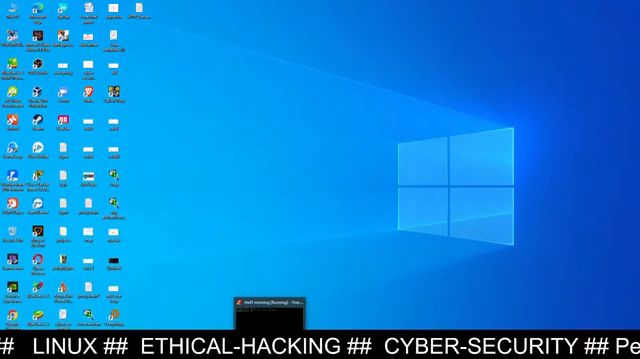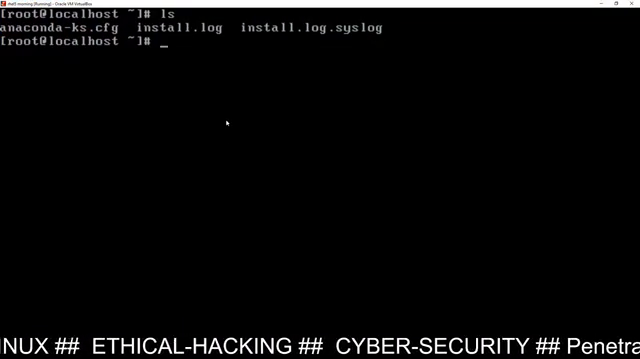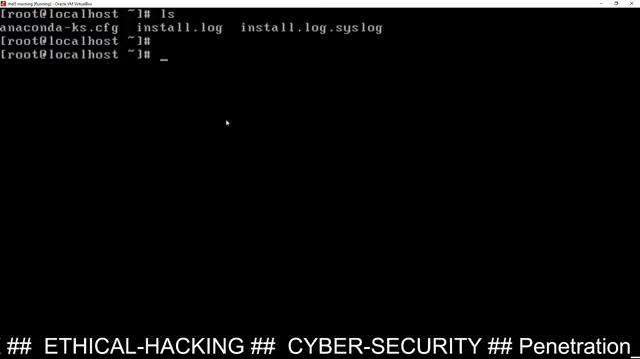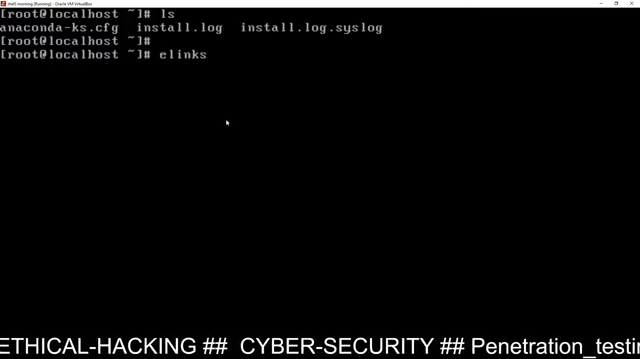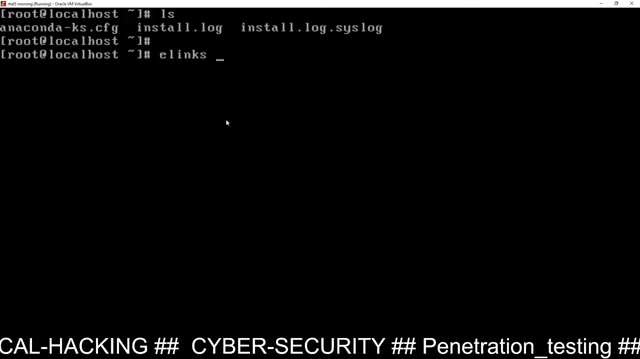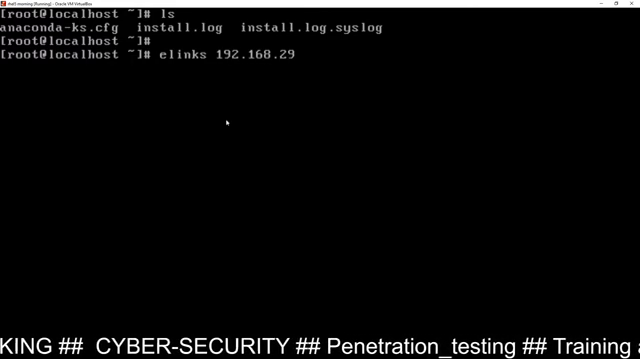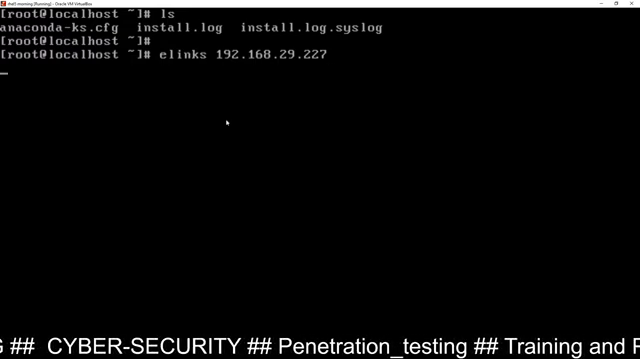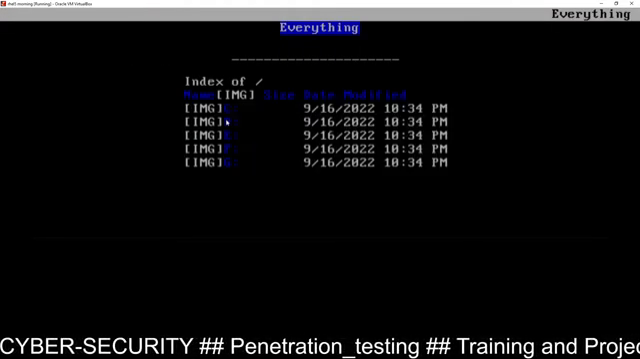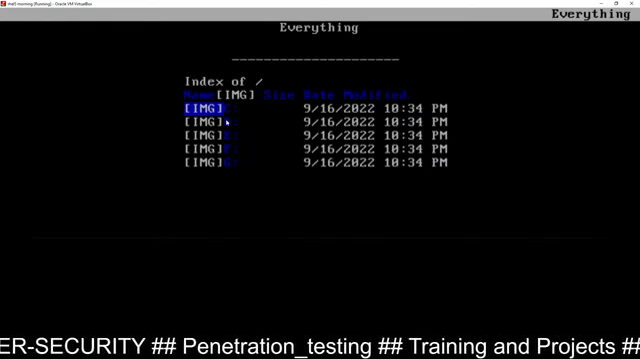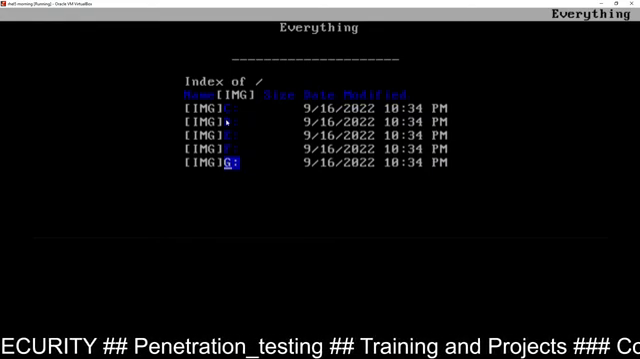So what I am going to do is type that IP address inside my Linux machine. For that I need elinks. What is elinks? Elinks is a command line browser. So I am going to type elinks and the IP address of my Windows machine, 192.168.29.227, and press Enter. You can see this Everything software. Now you can download your ISO file from where you have kept it.